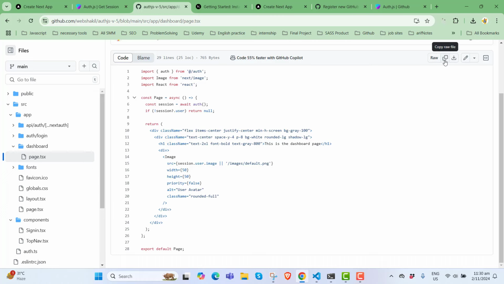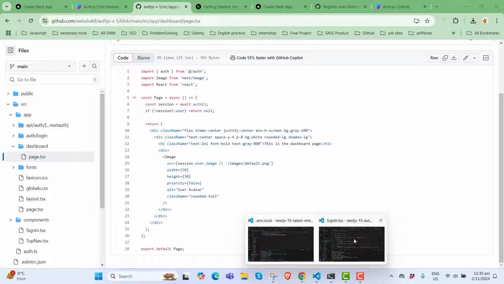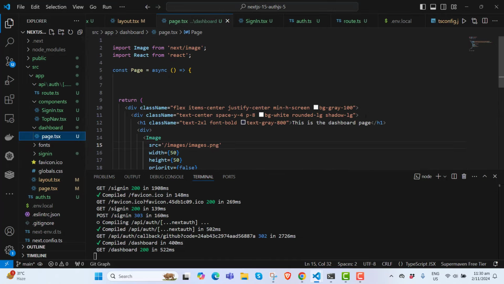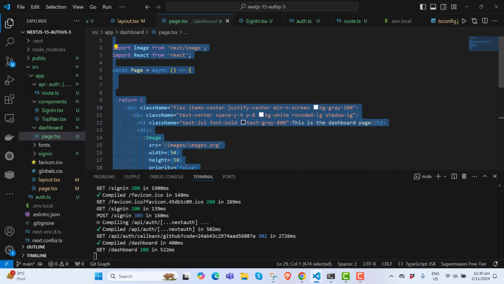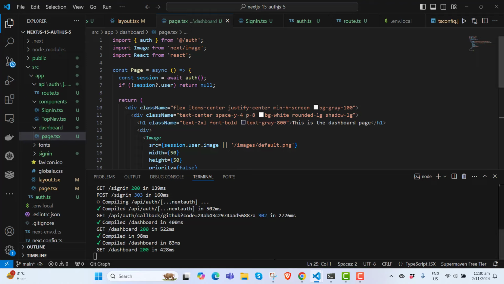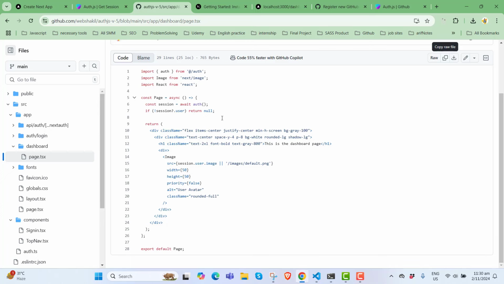So inside the dashboard, I am removing it and giving my previous code. You can get the code from my GitHub page. If you like the code, give it a star. Please don't forget it. Okay, let's see.